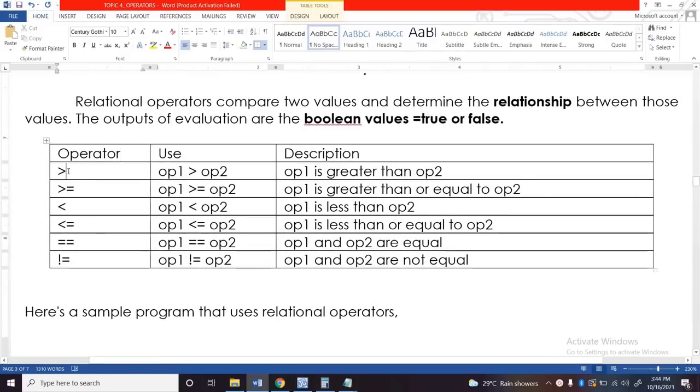Okay, we have the greater than or equal to. We also have the less than or equal to, and then we also have equal to, and then not equal to. If you're going to make use of the different operators or relational operators, it will be just like this. So option 1 is greater than option 2, option 1 is greater than or equal to option 2, and then we also have option 1 is less than option 2, option 1 is less than or equal to option 2, option 1 is equal to option 2, and we also have option 1 is not equal to option 2. We also have the description here for us to understand more. So it says here option 1 is greater than, as I've read it already here on the second column.